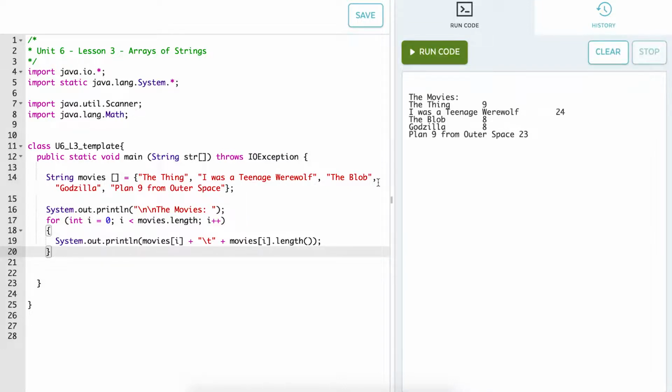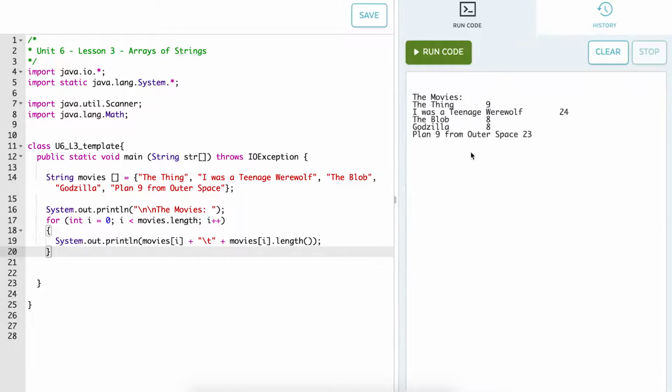So let's try this. All right, 9, we have, give ourselves a little bit more room, 24, 8, 8, 23. Perfect, right? And so what's cool about this is that each time I'm calling .length, it's calling it for the specific movie title that I'm currently indexing in my array.